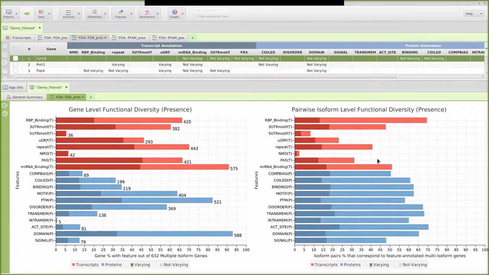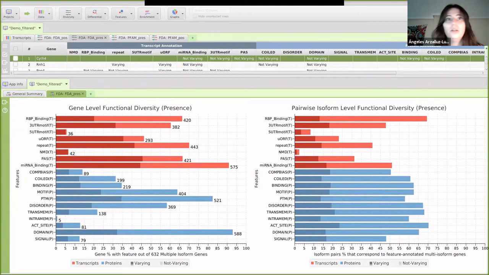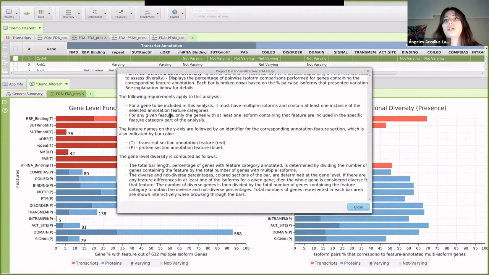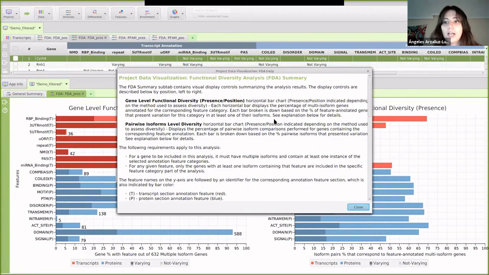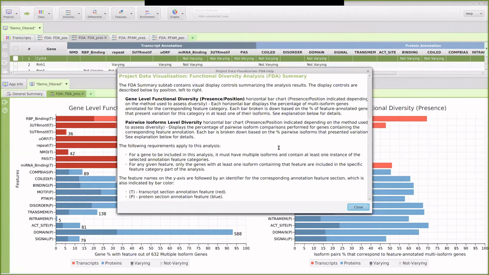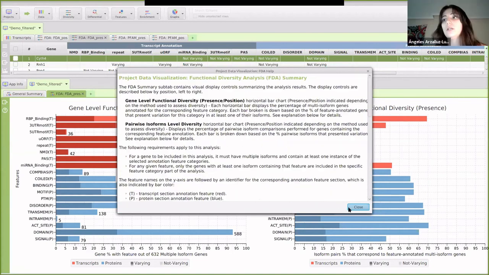I understand that the interpretation of this one is a bit harder. If you click on the help button here, you'll get a more detailed explanation of what the bars mean. And well, this is the type of interaction that I was talking about. Just go click on the help button, look at the documentation. And if you have any questions, we are always available via email, via GitHub, or via Slack as well.